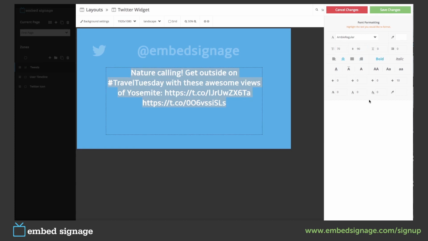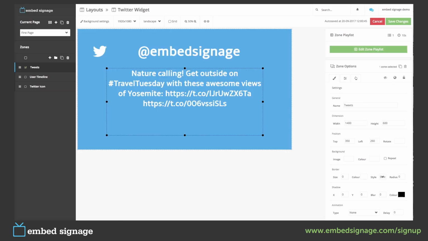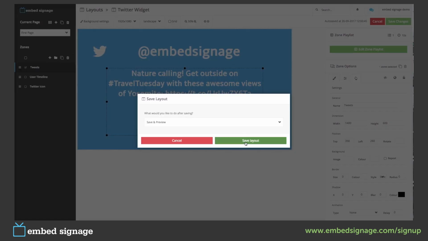Once we're happy, we can click Save Changes and finish editing. To see this in action, we can save and preview.